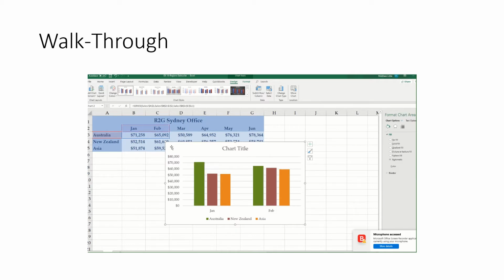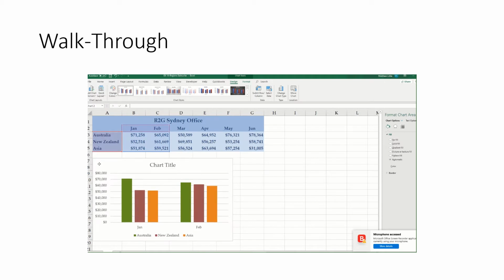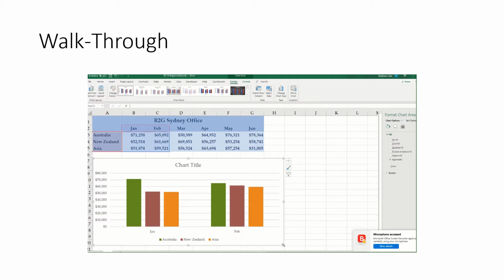Go back to your chart, and we want to drag that down to H7 and resize the chart so it covers over to H20. Okay, save our work to date, and then we will carry on.